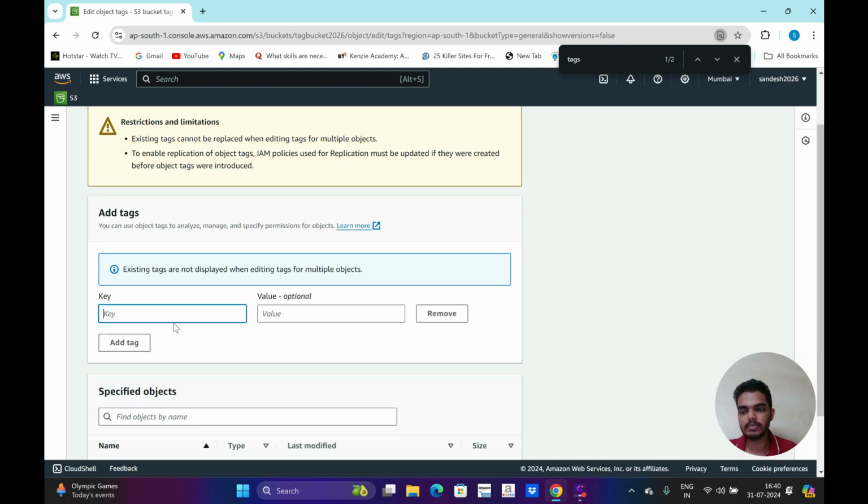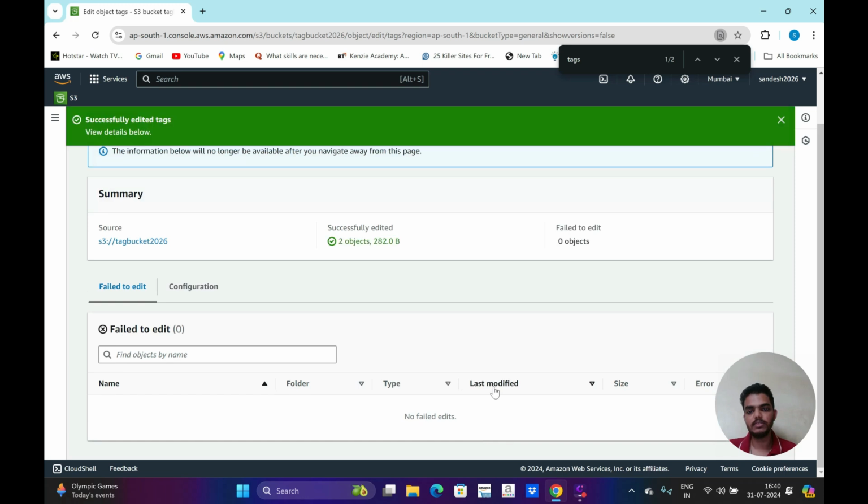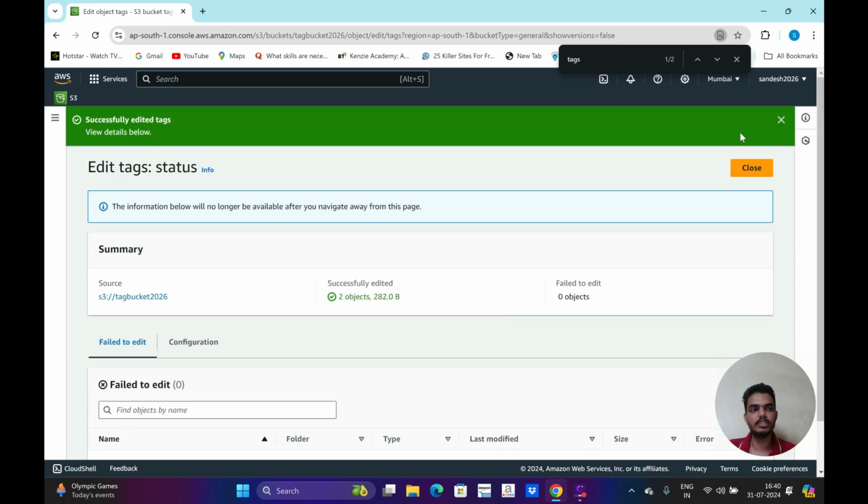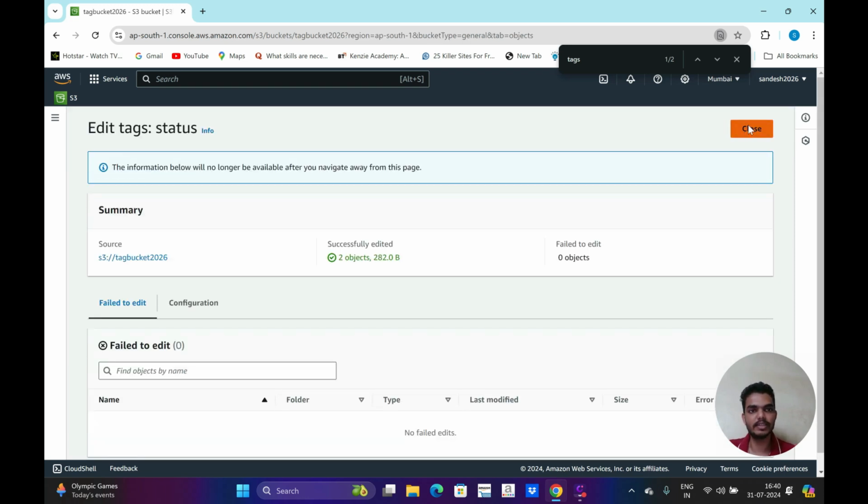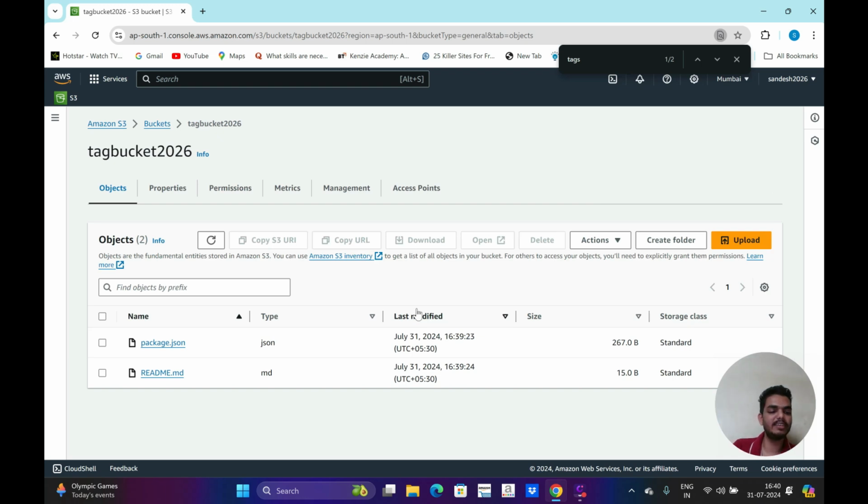For multiple files, you can only add tags. You can't edit the tags you added earlier. So for example, I want to add a new tag called BU, or I can say business unit, with some value. This tag will be added to all the objects present in that particular bucket. So that's it about tags. You can add them for a bucket or an object, and multiple files at a time also. Those are the operations you can do on tags in terms of bucket.